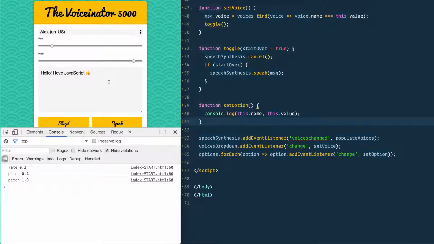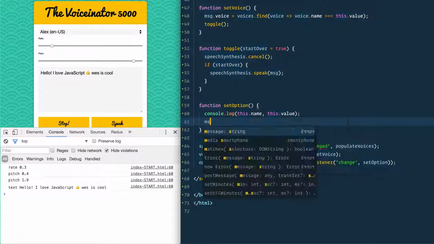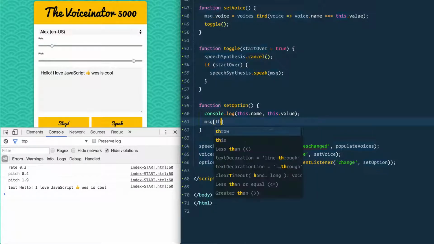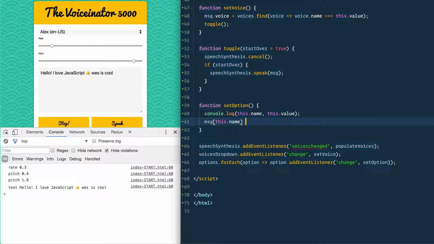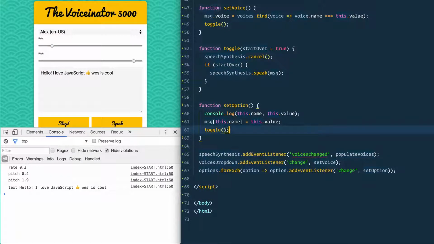The pitch is at 1.9. Wes is cool. And then I click away. The text area, the text property has changed to I love JavaScript. Wes is cool. So now we've bound all of these options. When they change, we know what property will change, which is this.name, and what it was changed to, which is this.value. So we simply need to take our message and set what property changed, this.name, to what changed, this.value. And then we can run the thing.